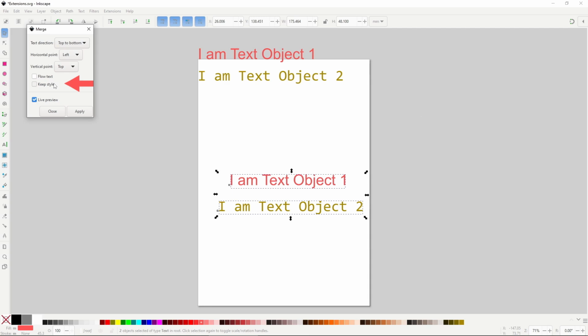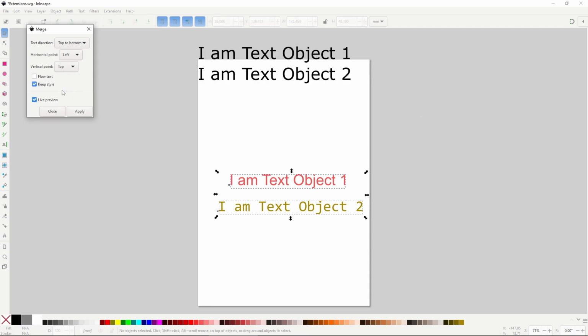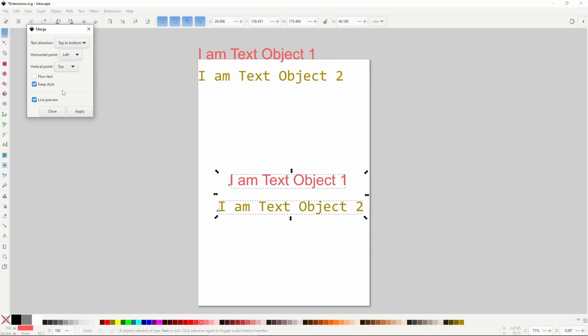Keep Style will keep any of the style in each text box after joining it. If this is not selected, the text will have the default font and properties, so most likely you'll want this checked.